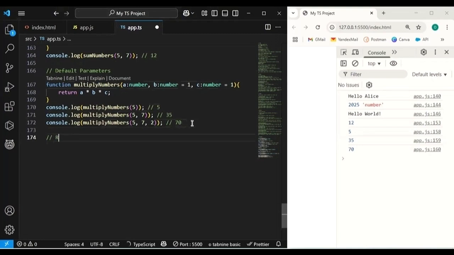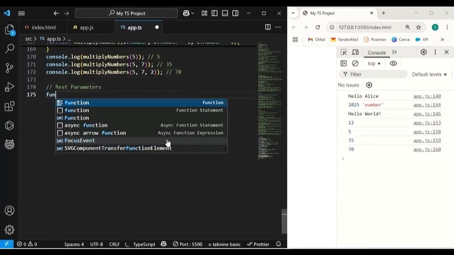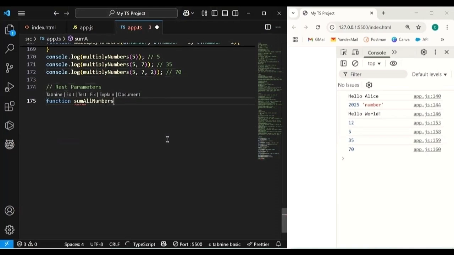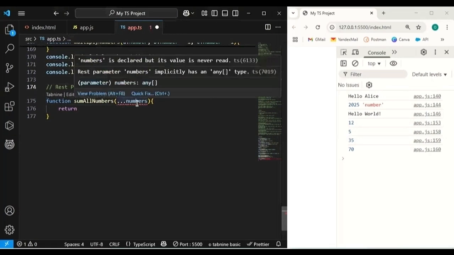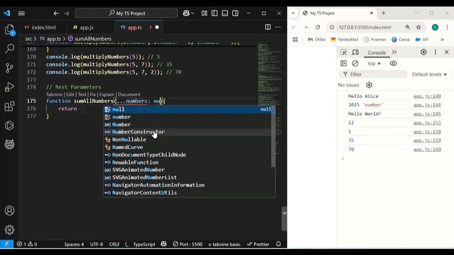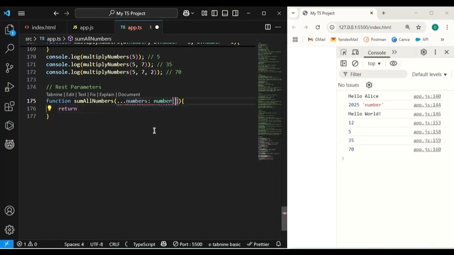Now let's explore rest parameters. Here, we're defining a function called sumAllNumbers. This function will accept an unknown number of arguments, so we use the rest operator like this: 3 dots numbers. We also need to define the type of the parameter. Since it receives multiple numeric values, as an array, we write the type as number square brackets.